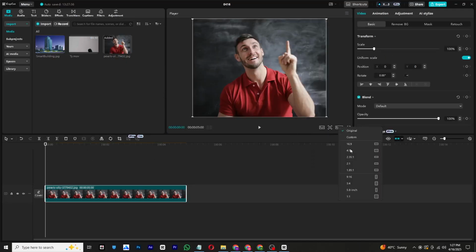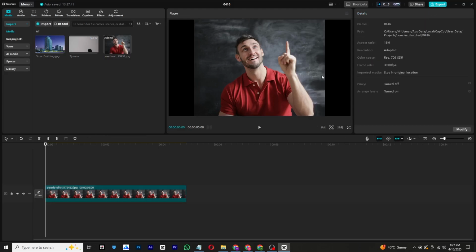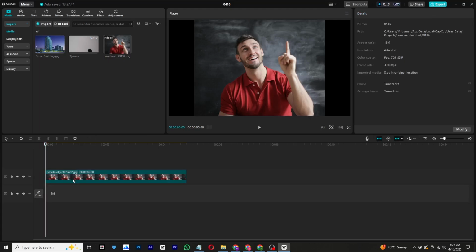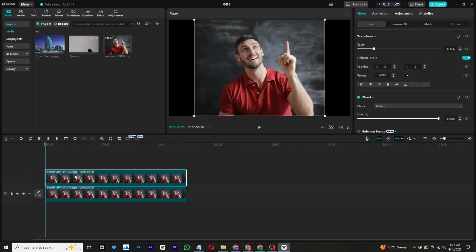You can adjust the resolution depending on where you plan to upload the video. Since I am creating this for YouTube, I will set the resolution to the YouTube standard size. Next, select the image layer in the timeline. Hold the Alt key on your keyboard, then click and drag the layer upward to create a duplicate. This will give us two identical layers to work with.